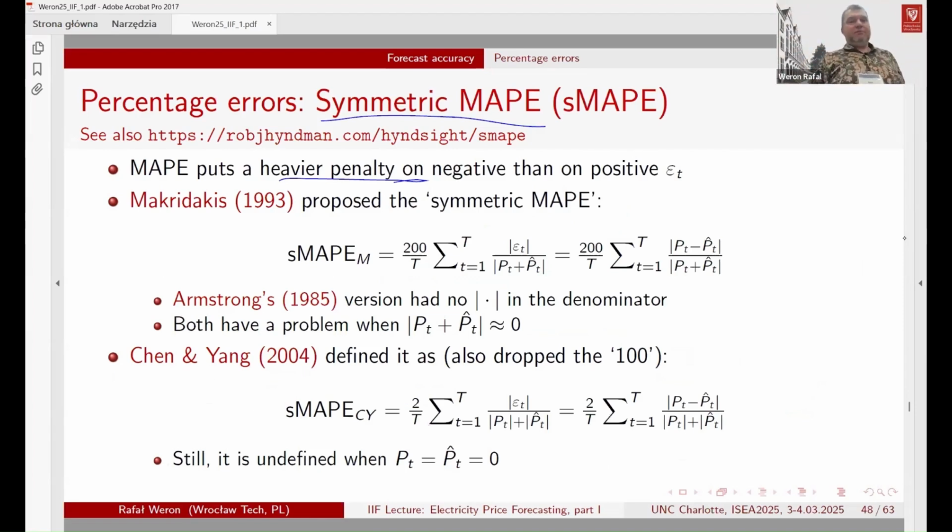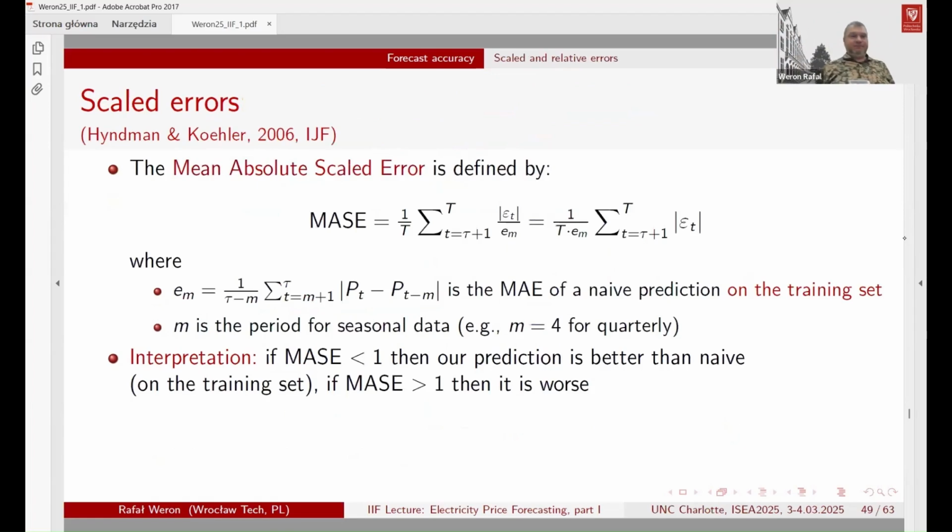You can try to correct it by making one of those symmetric MAPEs that has different specifications. You have to be careful because sometimes in the denominator you may have an absolute value of the sum of the actual value and the forecast, and sometimes you may have the sum of the absolute values, defined differently in different texts. Be careful which one you are using. Still, this is not really a good measure, and although it's used in some competitions, it's not a great measure of what is happening, especially in price forecasting, because if you have values close to zero, then both these are close to zero. Also here, you're dividing by something very small, and you can get really meaningless results.